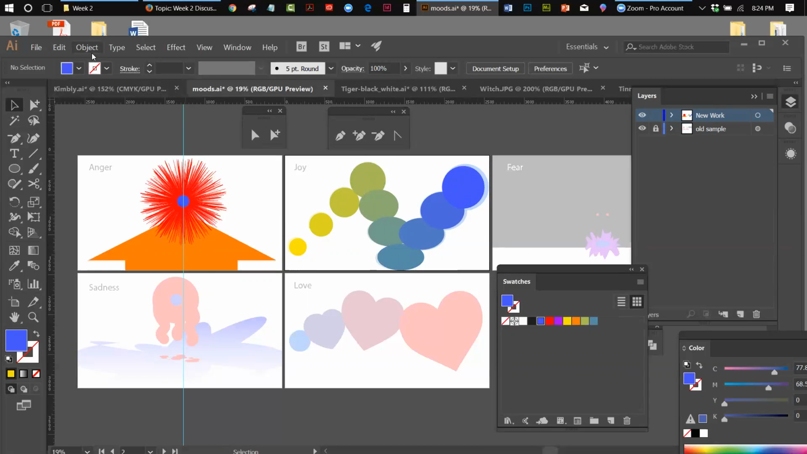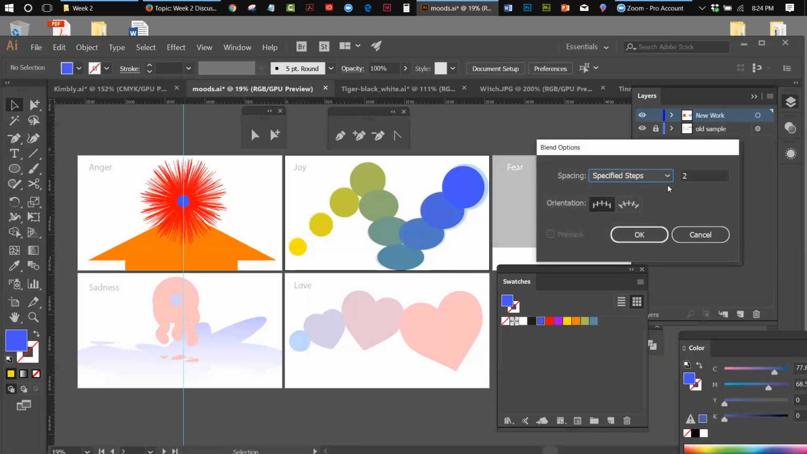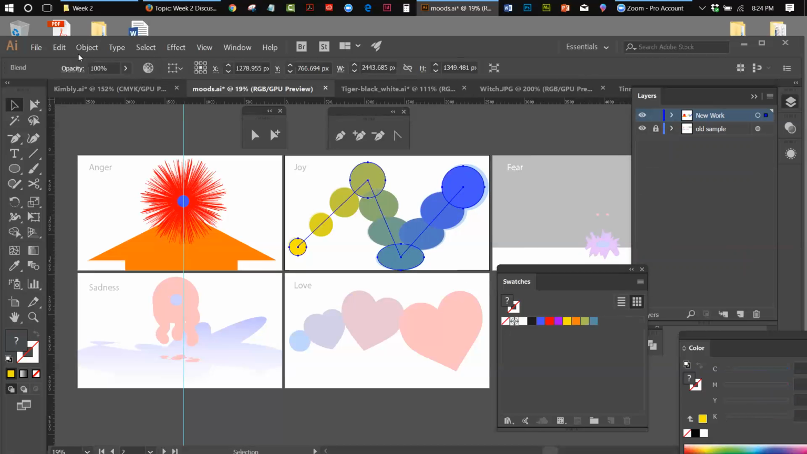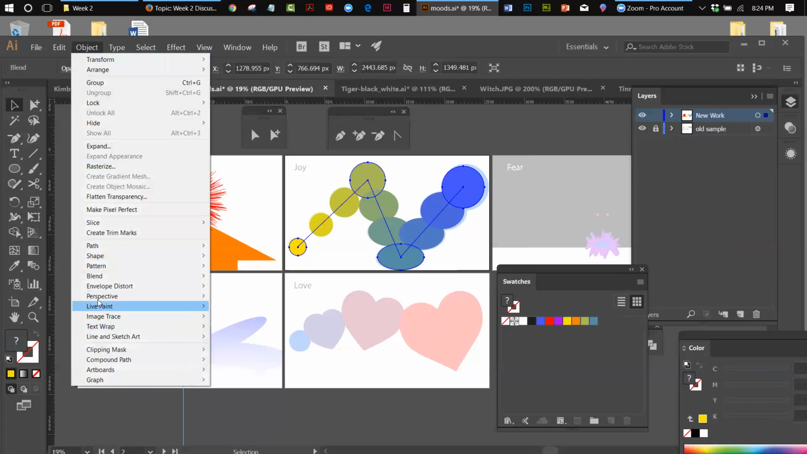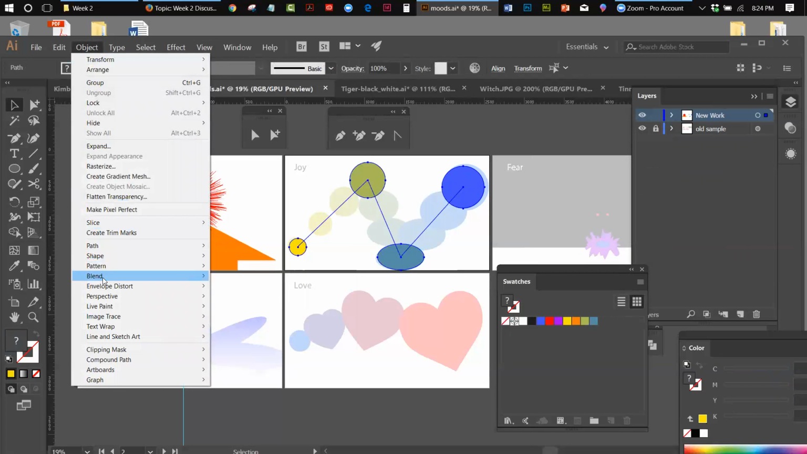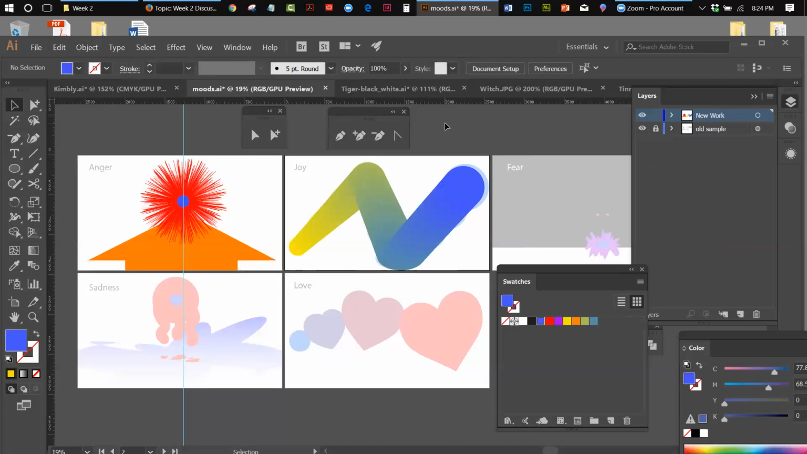And object, blend, blend options. In this particular case, I just wanted 2, and that's what I got. I got 2 from there, 2 from there, 2 from there. That's what it is, and it's specified steps. If I had changed this to smooth color and hit OK, and then click on this and go object, blend, make. Oh, I got to release it. Now object, blend, make. See what it does? It creates that kind of a look right there, which is a very cool look for something else.